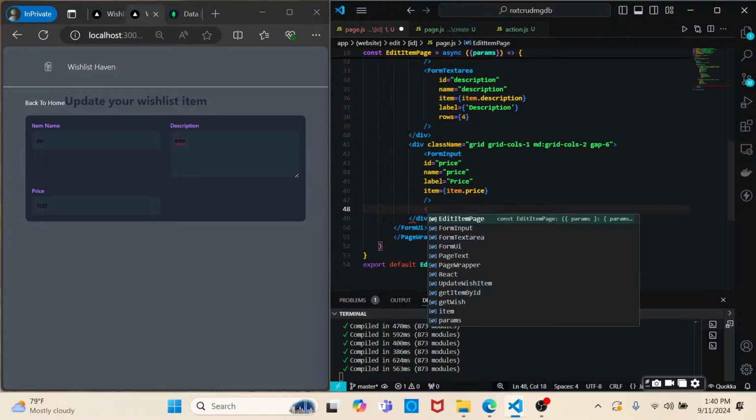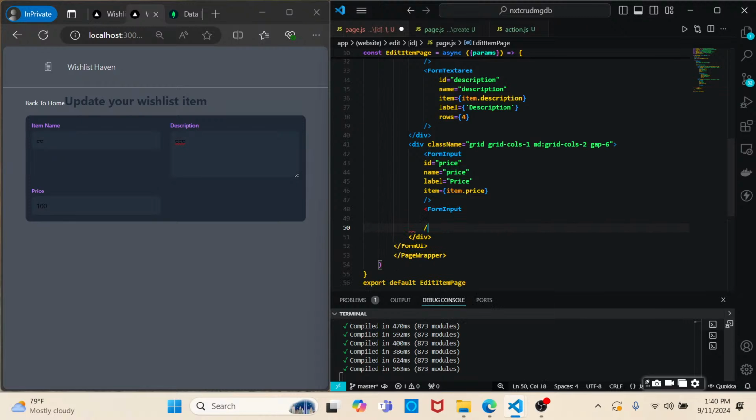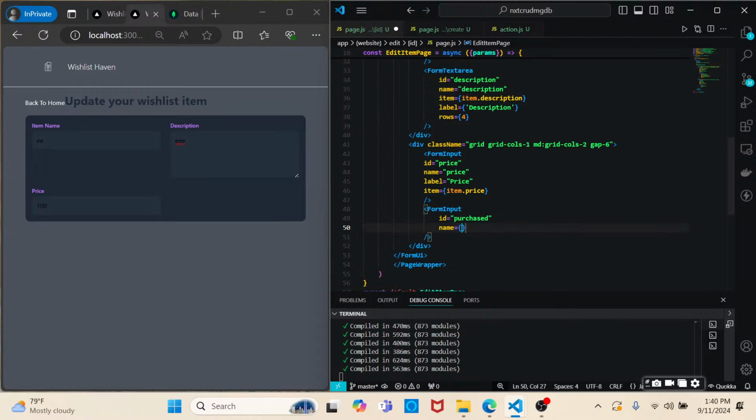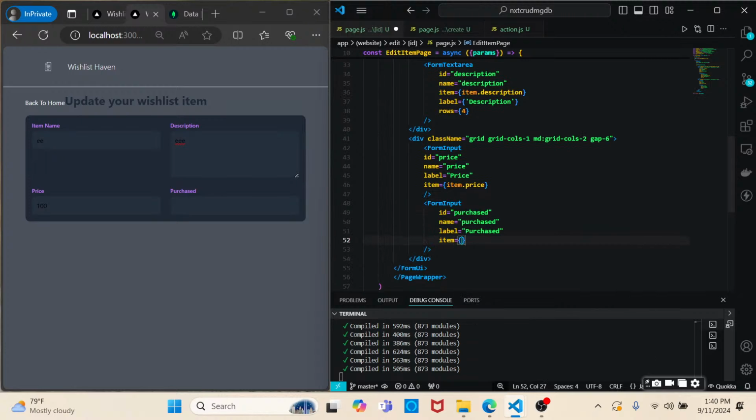Now we need the one for the purchase. So we'll say form input. ID will be purchase. The name will be purchase. Label will be purchase. All right, and we see we now have it displayed on the screen, and we can set the item to item.purchase.